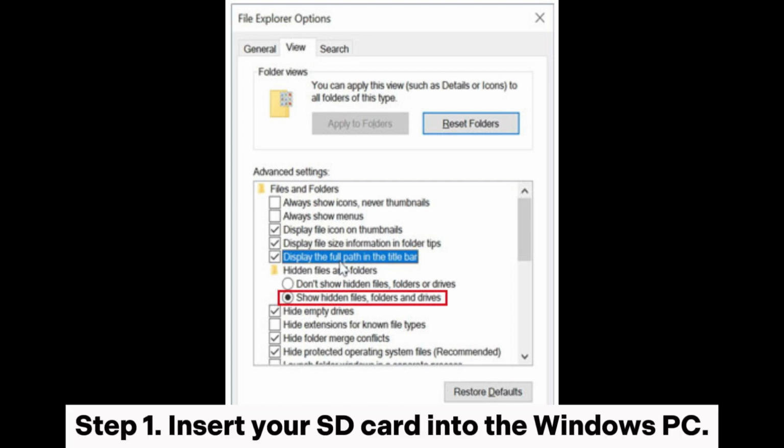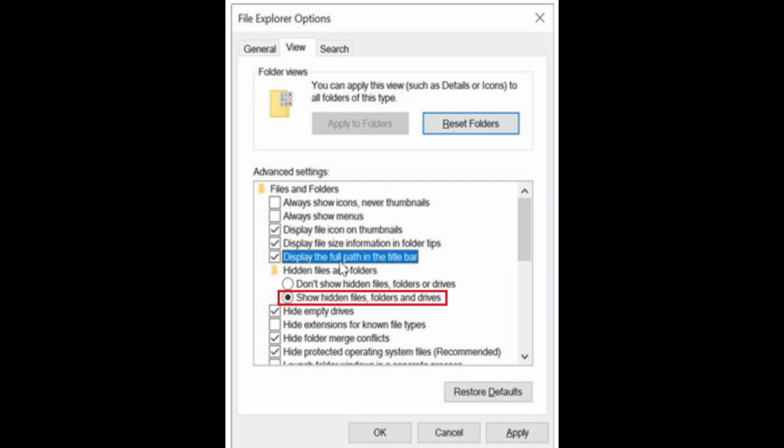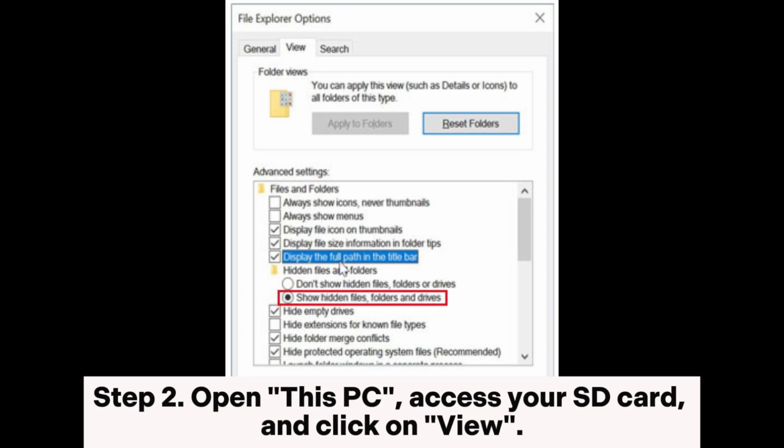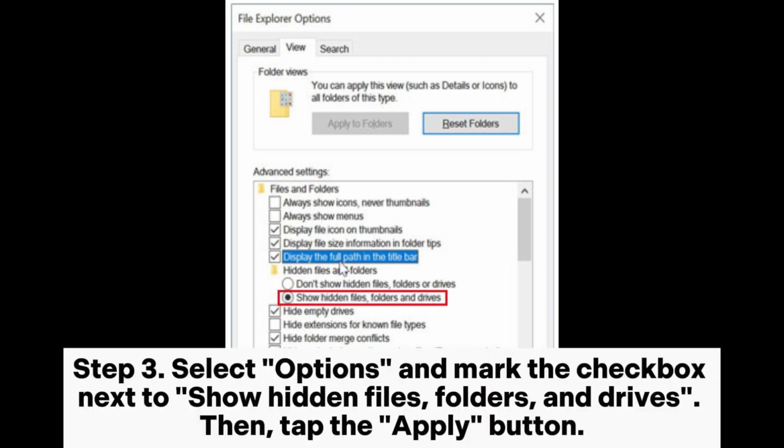Step 1. Insert your SD card into the Windows PC. Step 2. Open This PC, access your SD card, and click on View. Step 3. Select Options and mark the checkbox next to Show hidden files, folders, and drives. Then, tap the Apply button.